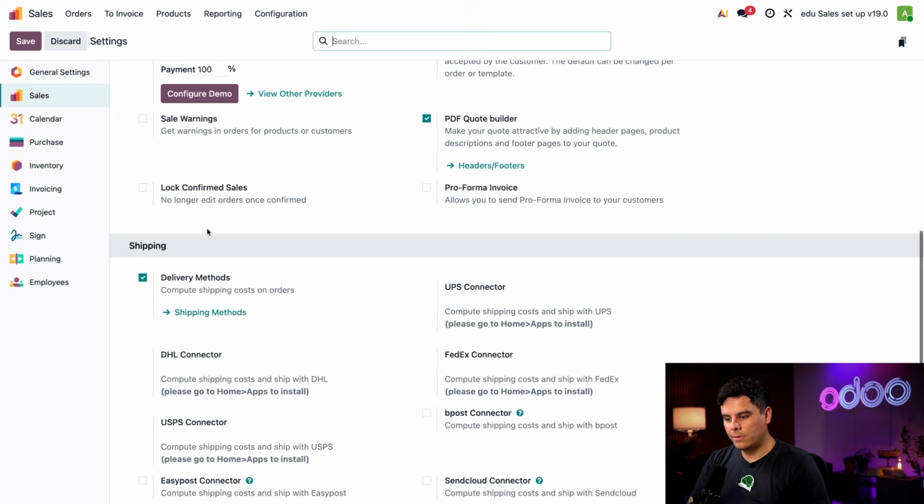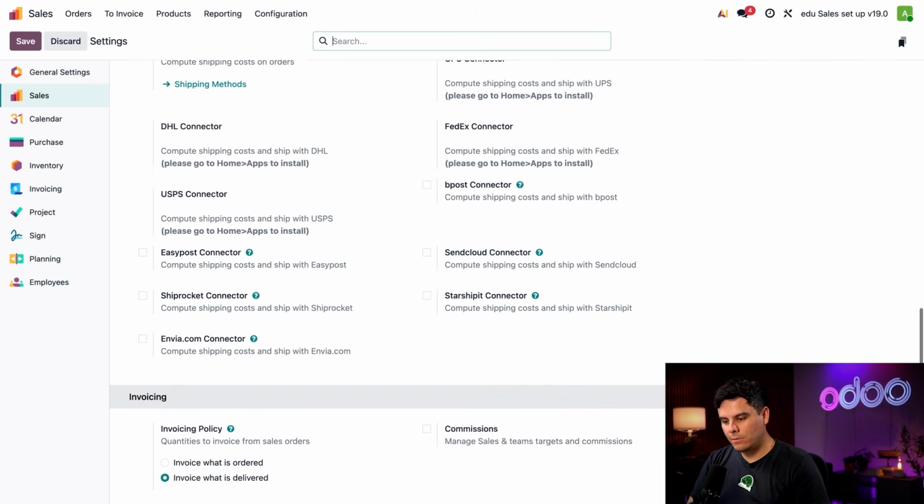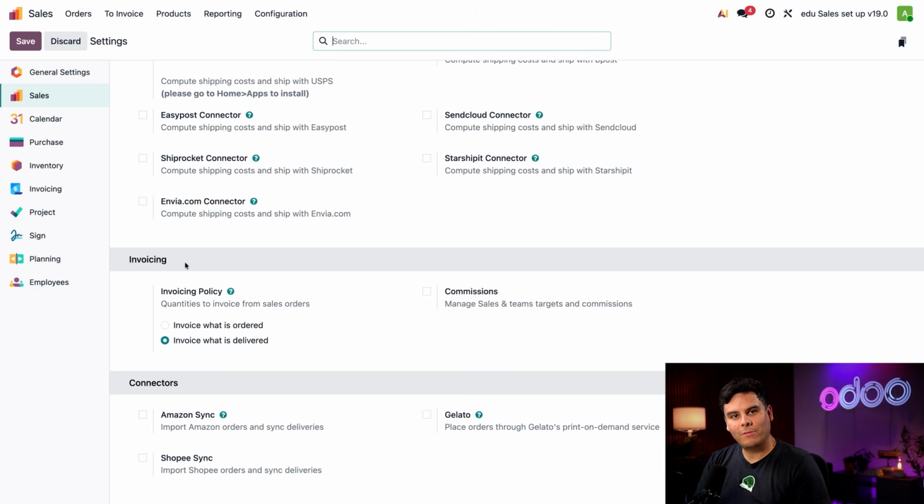And next, we're also going to scroll down over here to the shipping section. We need to ensure that delivery methods is also enabled. Perfect. This allows Odoo to automatically calculate shipping costs on quotes and sales orders. Next, we're actually going to go to the invoicing section, even further down.